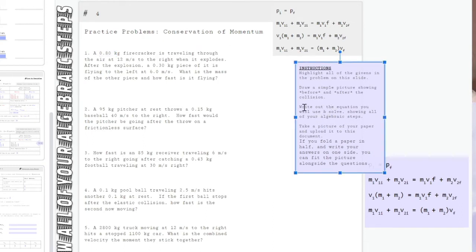Next is just completing the problem. So you'll write out the equation that you'll use and then solve, and you need to show all of your algebraic steps along the way in order to earn credit. I recommend doing this on a piece of paper just so it's not annoying trying to show your work on a Google slide. If you have a tablet or something, you can go ahead and use that, but I don't recommend doing it on this slide unless you have a lot of patience.